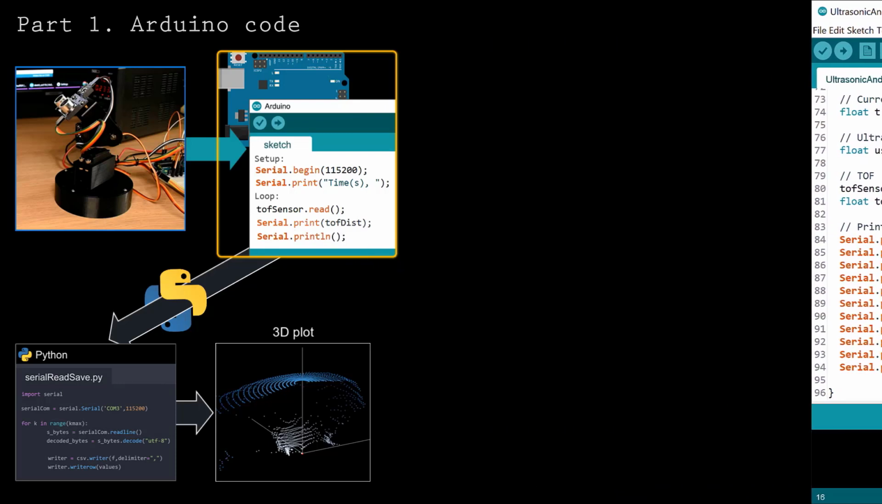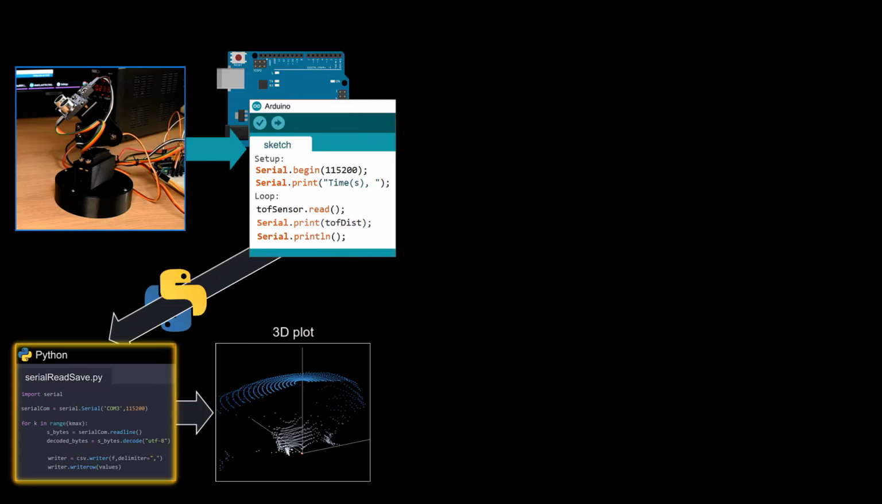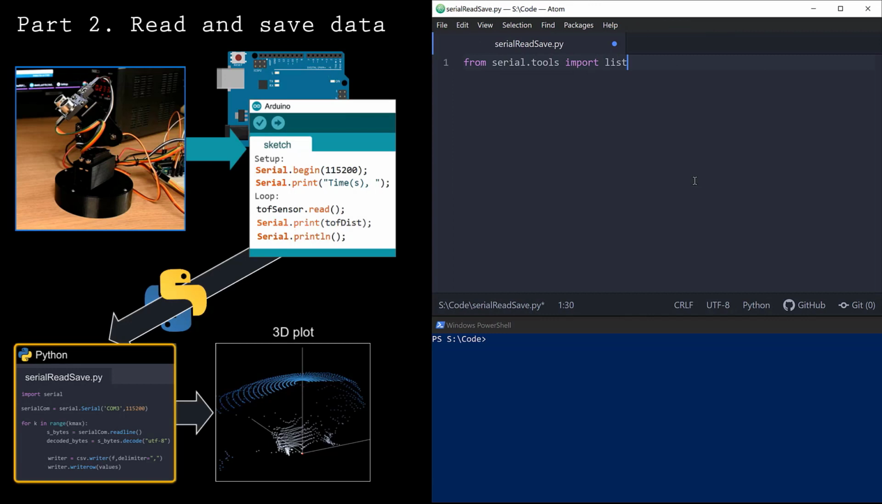In this part of the video, we'll read data from the Arduino into Python and save it to a CSV file. If you're not familiar with Python, I've added a few links to the description that will help you to get started. We'll start the Python code by loading the necessary libraries.